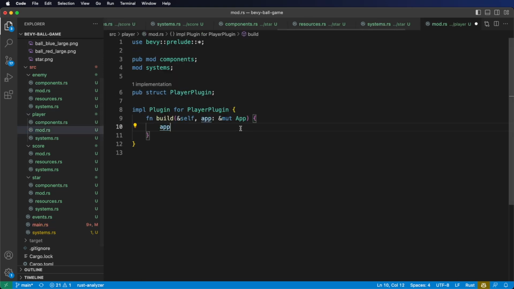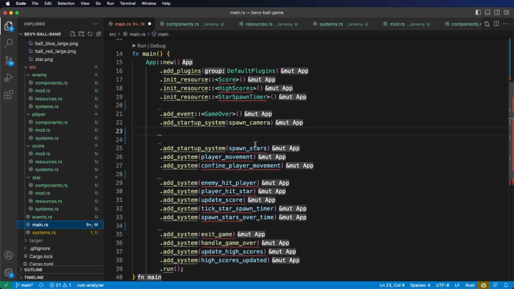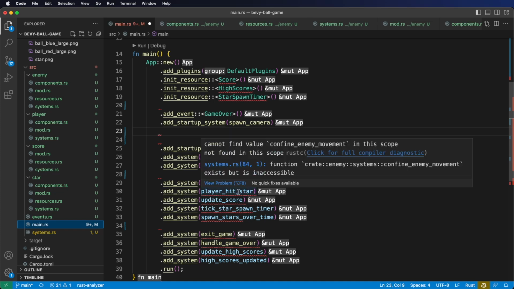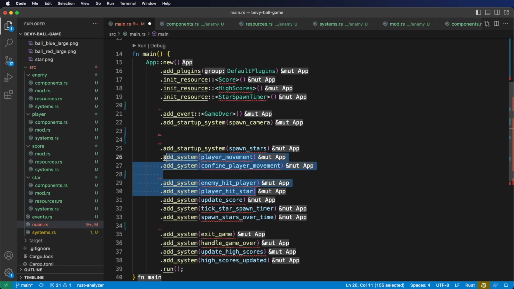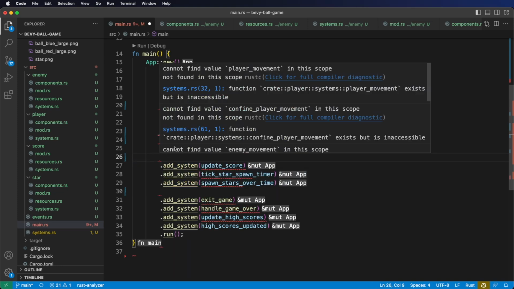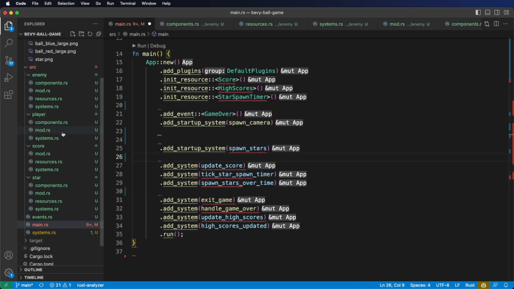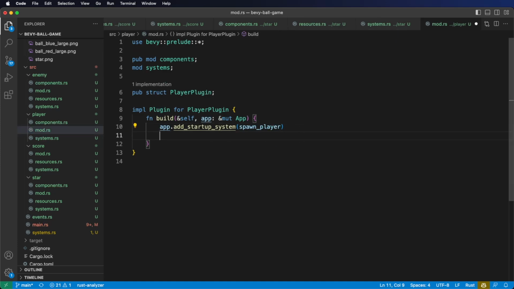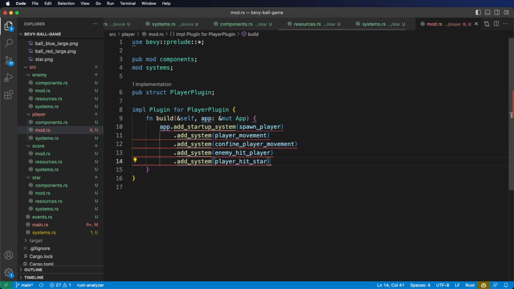Player mod. Paste that in. Back to main. What else here is to do with the player? Player movement, confine player movement. We put the enemy hit player and player hit star also in the player systems. So let's grab those four. Back to player mod. Paste those in. Oh, semicolon.